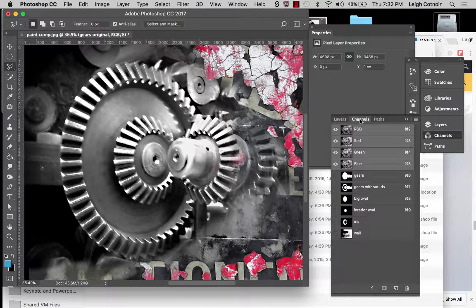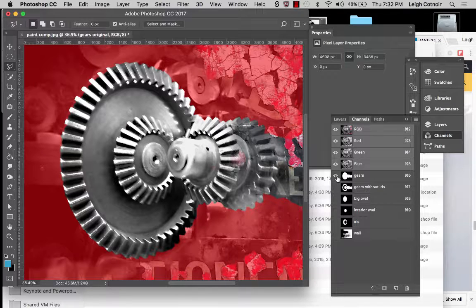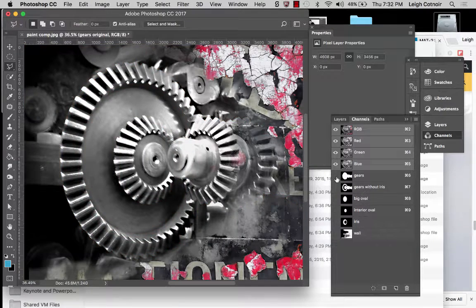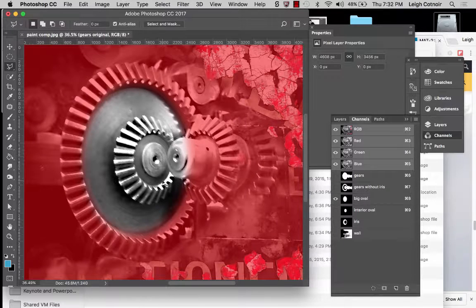If you go into Channels, you'll be able to see the different ones, right? You see that we've got my main gears, and it has both gears and cuts all the rest of the machinery out. Okay. And then I've got gears without iris. Now you might be wondering, how did I get the iris in there? Well, it was a lot easier to just create an oval with my Marquee tool, right? I created an oval. I saved that selection. I called it Big Oval.